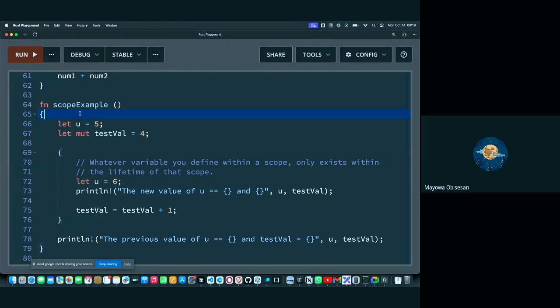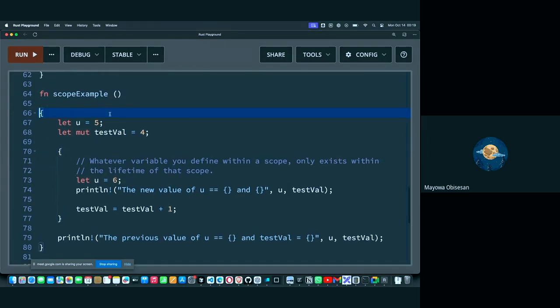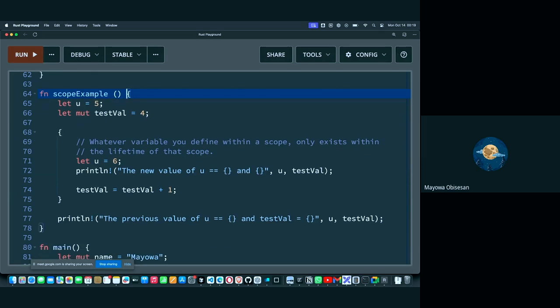So if you look at this function now, I can write it this way, right? It's still the same as having it like this. So the idea of scope is that when you have two curly brackets within your code, you are simply saying that I'm defining a scope.